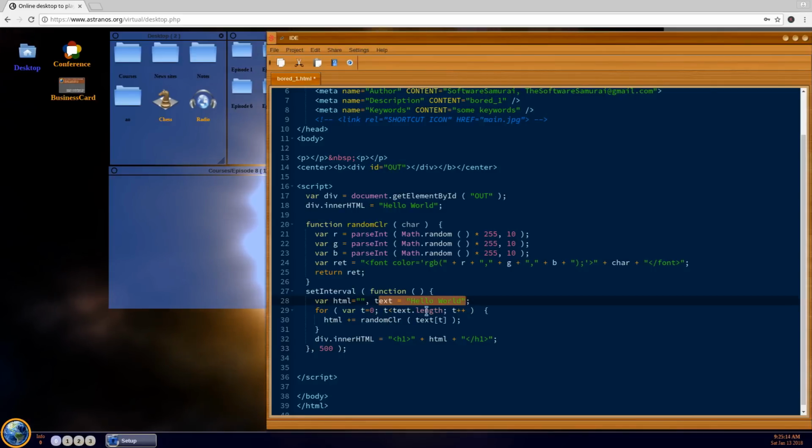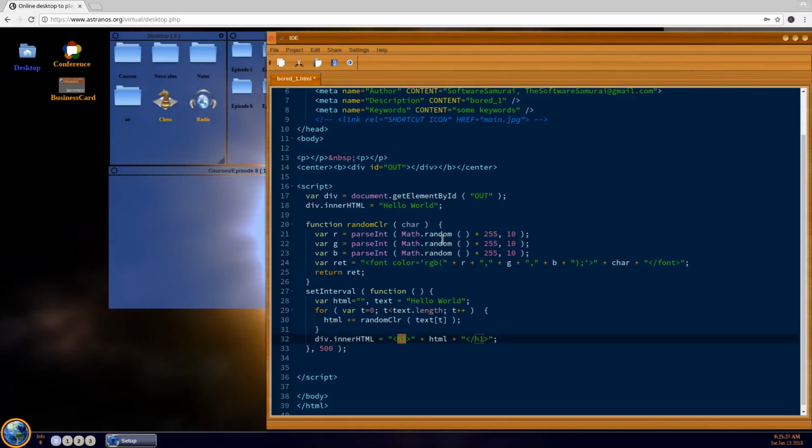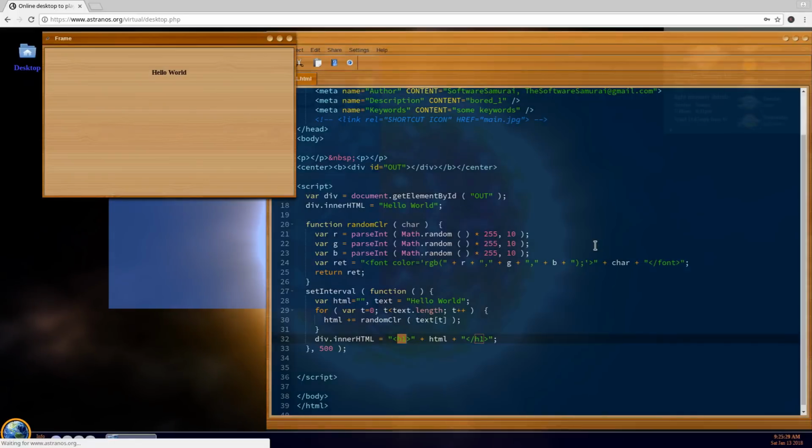We iterate over every single character of this text, and we get the random color from this function back. Add it to the inner HTML, make sure it's a little bit larger so we can see it, and start it up. Let's see what happens if we save it. Here we go, and as you can see, the colors are changing already, but that's not all.